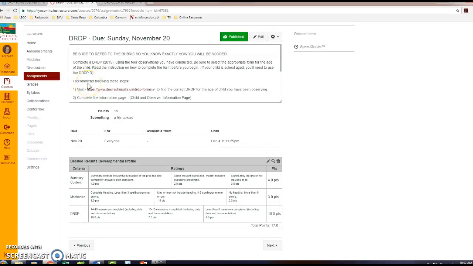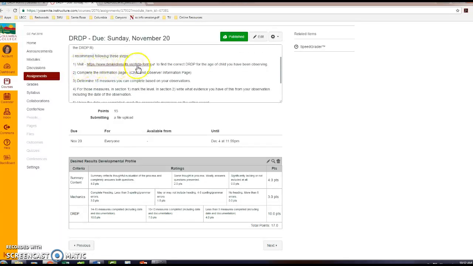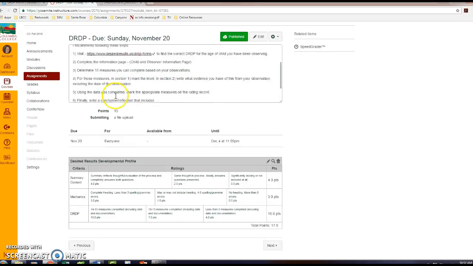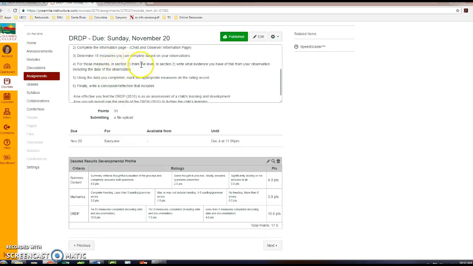I recommend following these steps. Visit the site to find the correct DRDP for the age of child you will be observing. Complete the information page. Determine 15 measures you can complete based on your observations. For those measures, in each section, mark the level and then write the evidence that you have of this from your observation, including the date of the observation. Using the data you completed, mark the appropriate measures on the rating record.